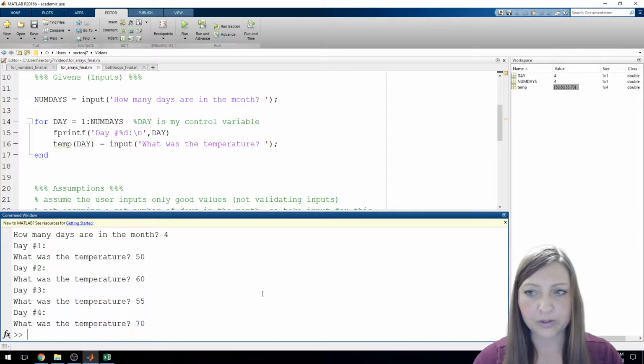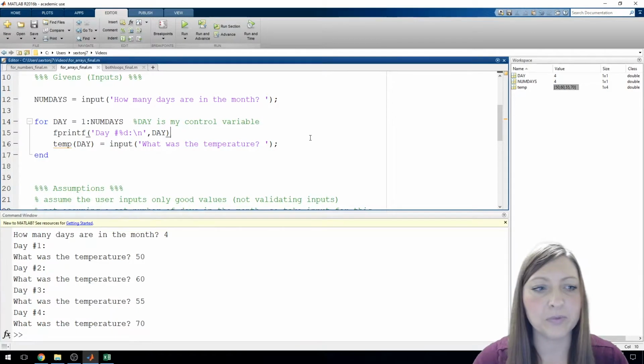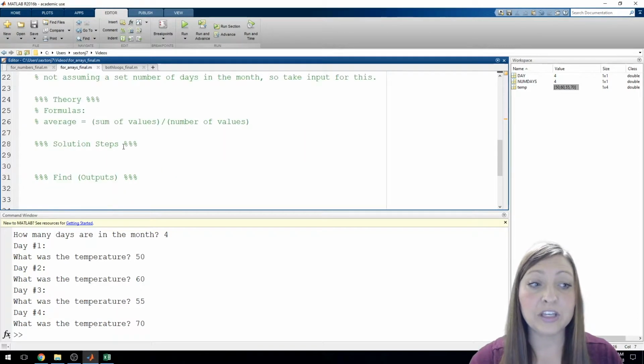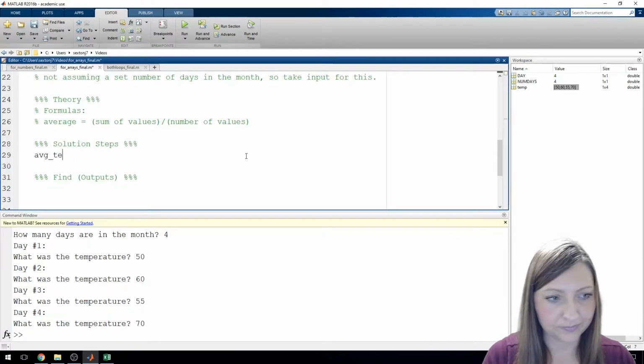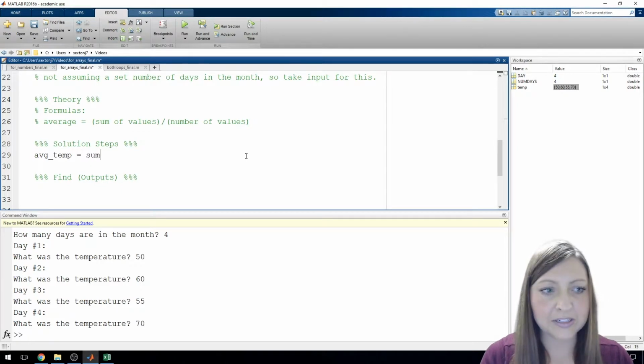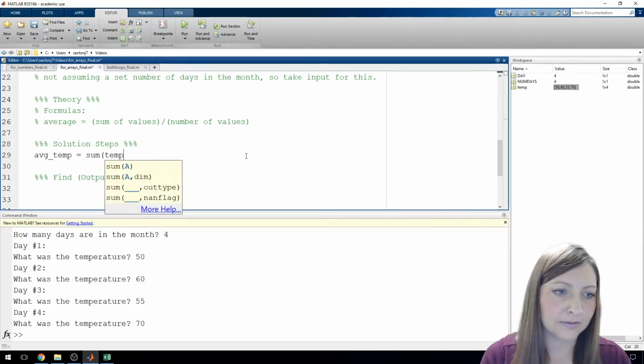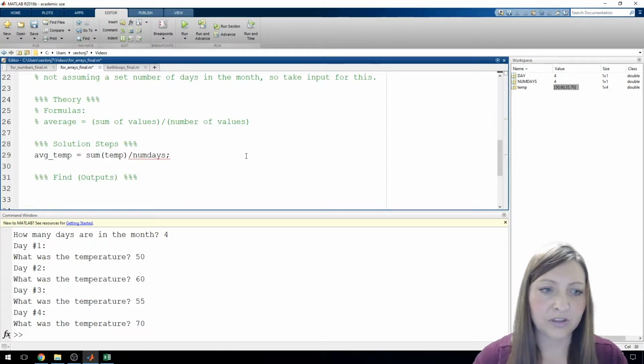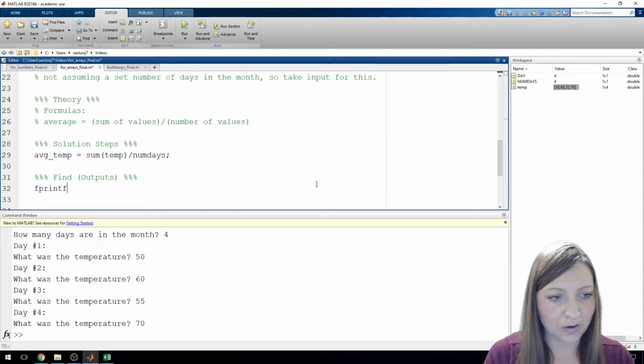So then I ran through all 4 days, and you can see temp over here in my workspace, and it is a 1 by 4 vector. So that's exactly what I want. Day 1, 2, 3, 4, and the values match up for what was input. So now I have the data for the whole month, in this case 4 days, but I'll have the data for the whole month stored in temp. Now I want to use that to find the average temp. So I want to take a sum of all of those days, and then I want to divide it by the number of days, and that will give me my average. And so I want to output that average.